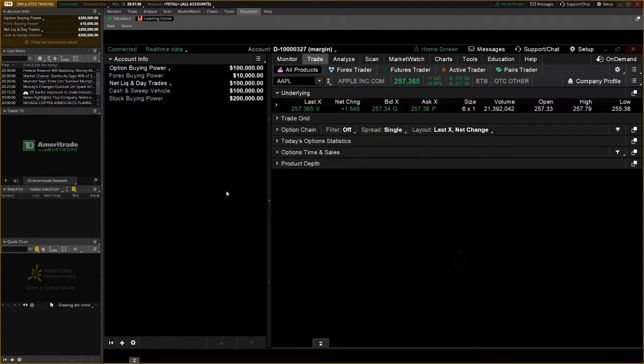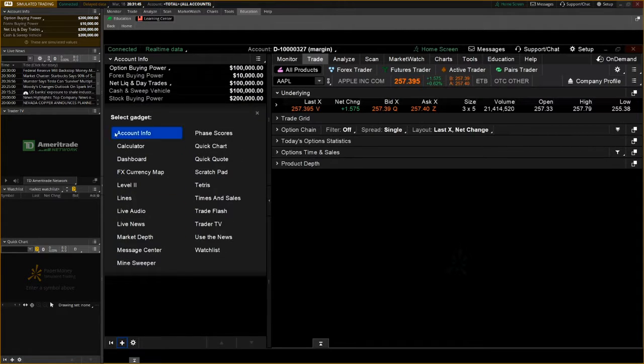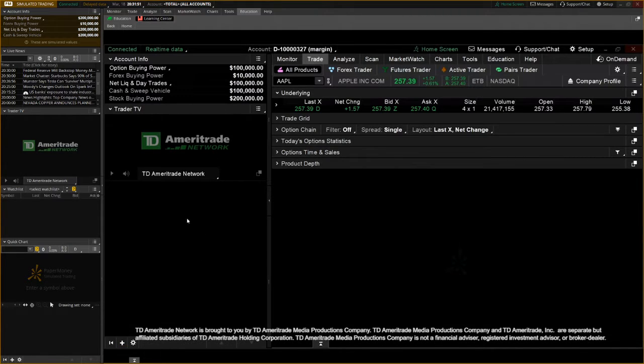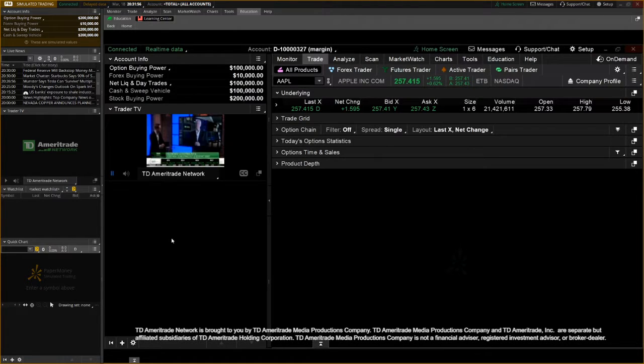Now let's set up our sidebar with 2 gadgets, Trader TV and a watch list. So I'm going to go to this plus sign if I want to add a gadget, and you'll notice our whole menu of available gadgets appears, and we're going to hit Trader TV. It allows you to watch live news in real time. Every day TD Ameritrade streams throughout the market day, market news, information, different shows.